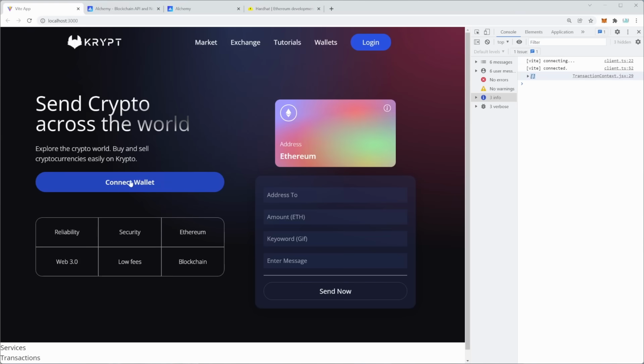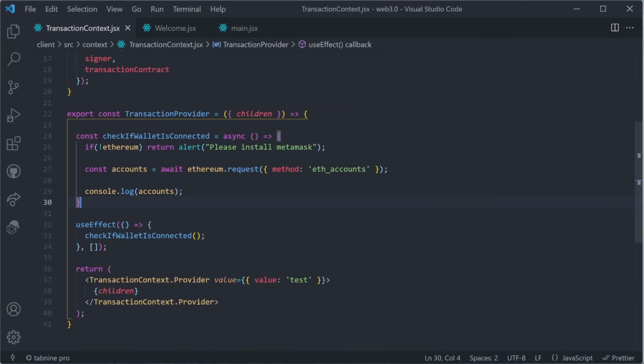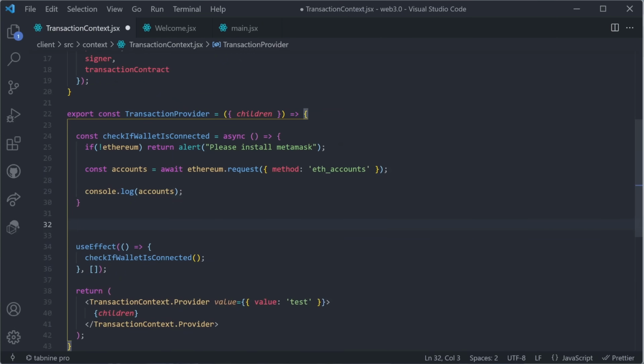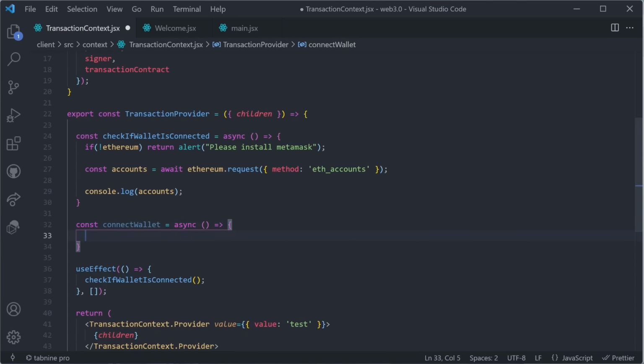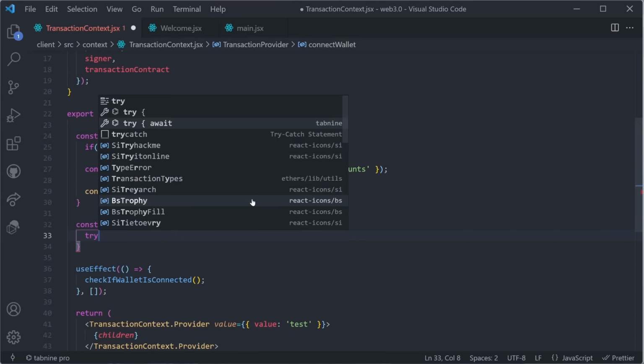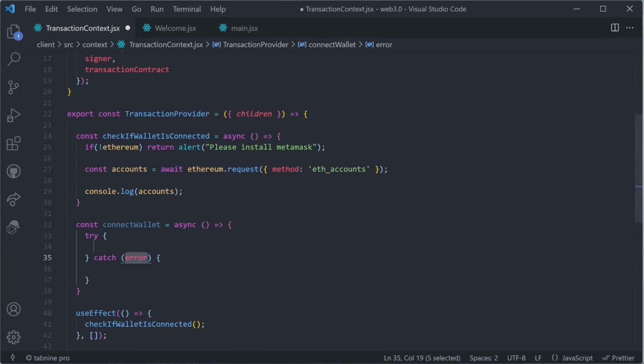That way, we'll be able to click this button and connect our localhost application to MetaMask. The function for connecting our wallet is also going to be in our context. So right here, we can create a new function, const connectWallet is equal to an async arrow function, and we can create a try and catch block because we need to be sure that this succeeds. Inside of the try, we again need to check if they have MetaMask installed. So we're going to add this here.